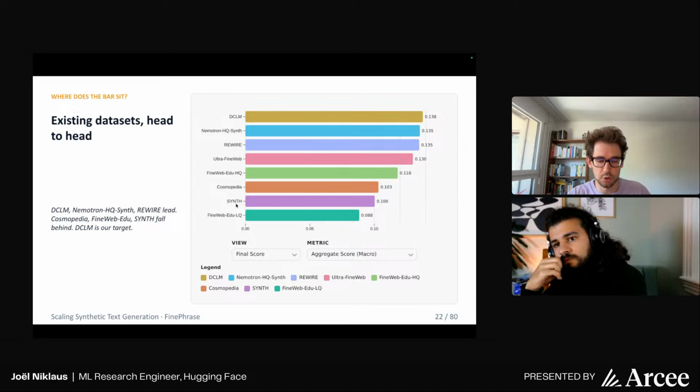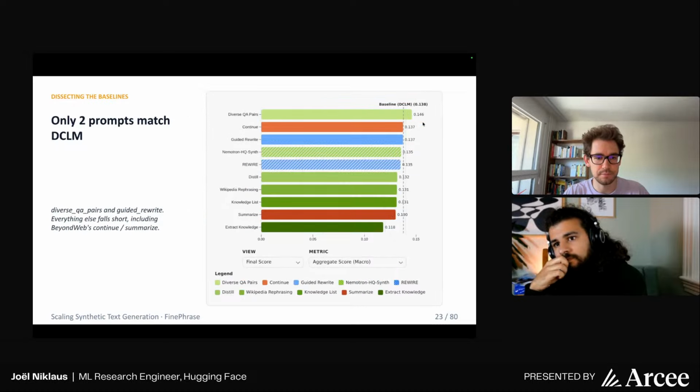So from here on, we just compare to DCLM as the best baseline. Then some of these synthetic data sets actually consist of multiple different parts generated with different prompts. And they were generated with different models, but just to compare the prompts, we used the prompts, regenerated, and evaluated on our benchmark so we could compare.